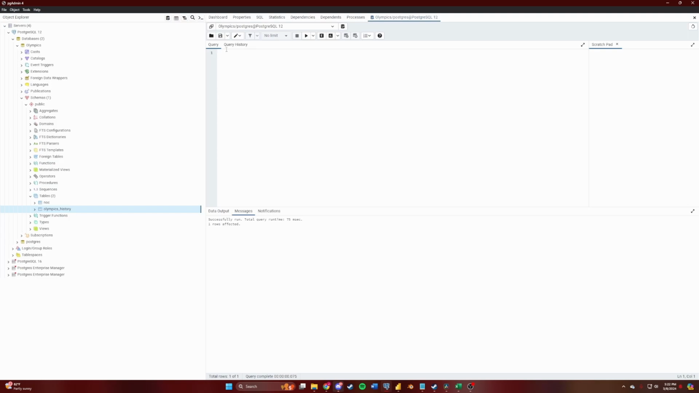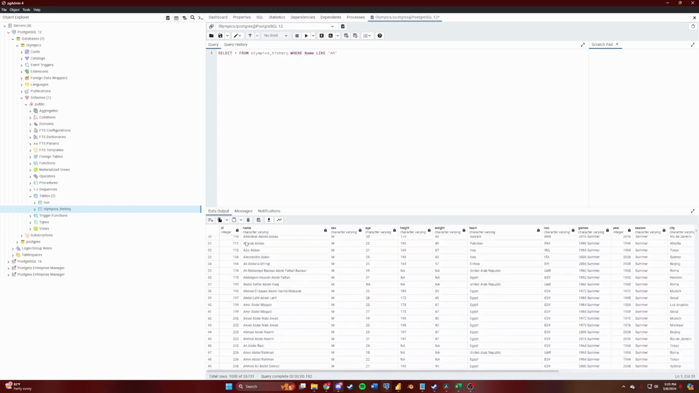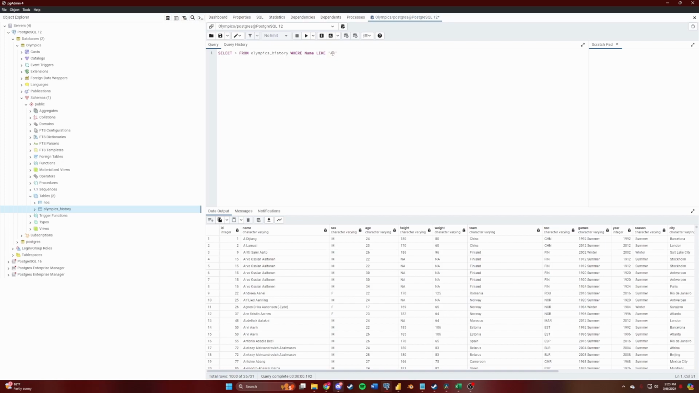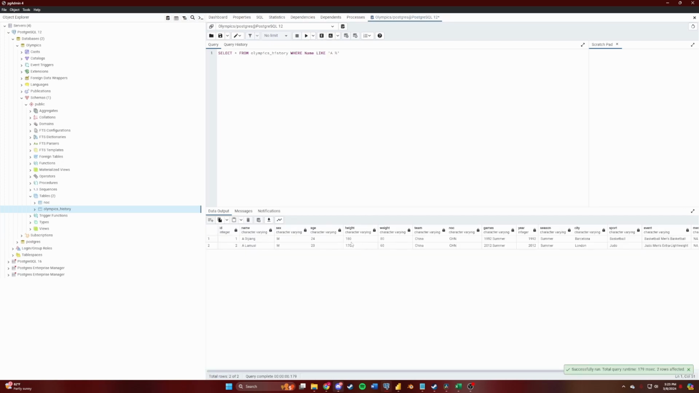Let's come back to that example from before, any name that starts with A. So we'll do SELECT star FROM Olympics history WHERE name LIKE, we're not using equals, LIKE, and then capital A, percent. Now, as we can see, we have all of these that just start with the letter A. Let's say we want a space. Now we just get these two. Let's say we want A, D, and I don't really know what the rest of it is, percent. We'll get this one.